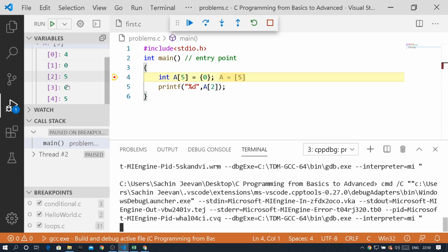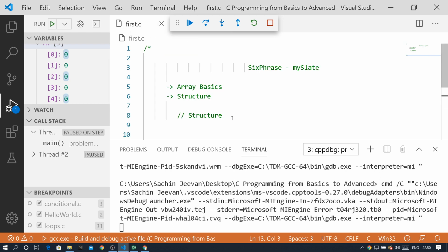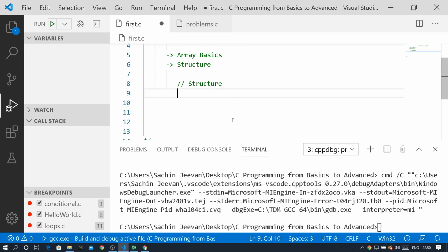So if you see, again random values are there. Once I execute, all the index elements have become 0. Okay, fine. So this is one thing that I left, the basics of arrays. Now we will enter into structure. I'll just stop this process.